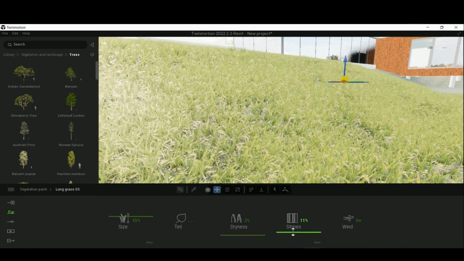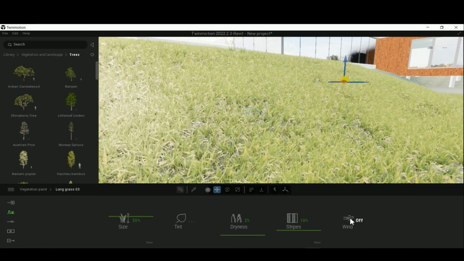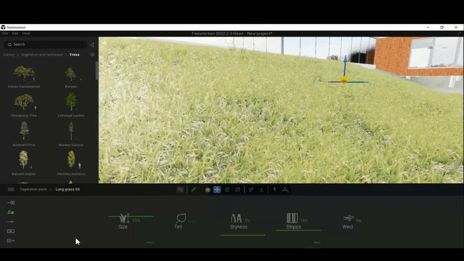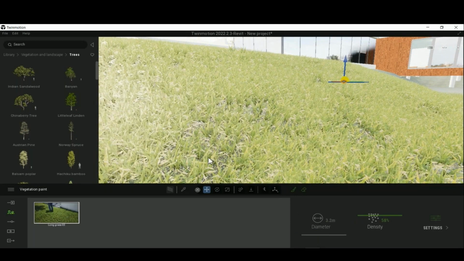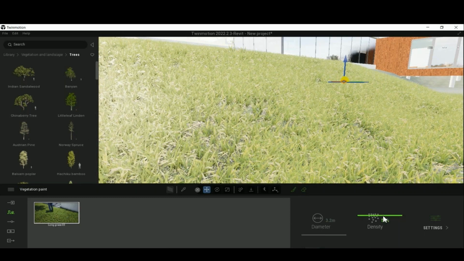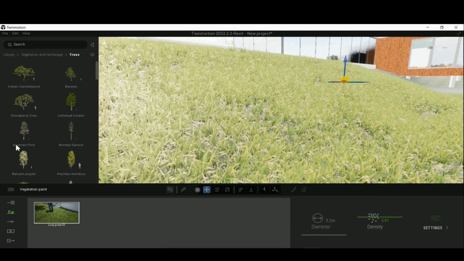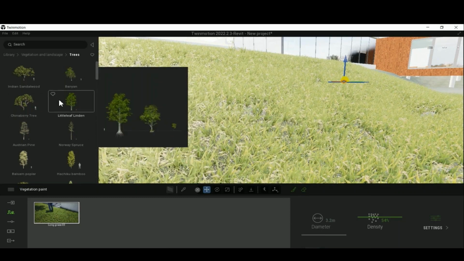If you want to see wind blowing on the grass, it shows the simulation. You can control that also. So there are different options available over here. Not only that, if you still want to make some changes, like adding individual plants, that can also be done.